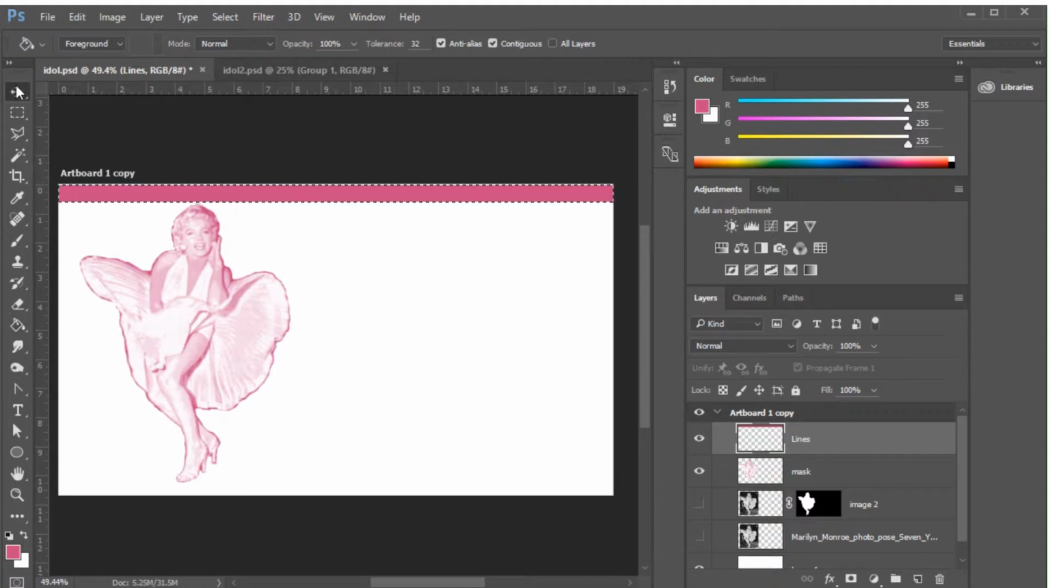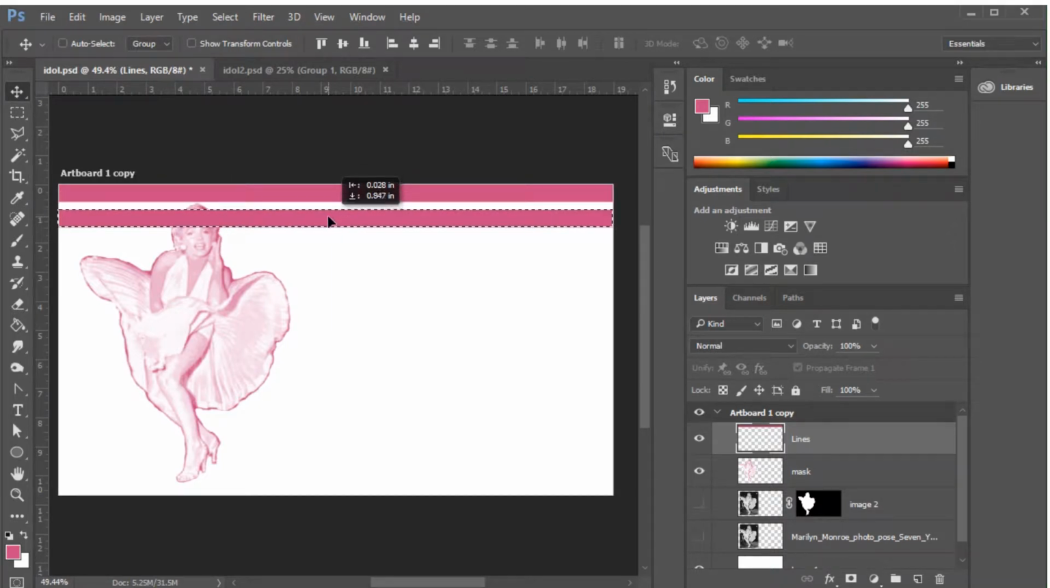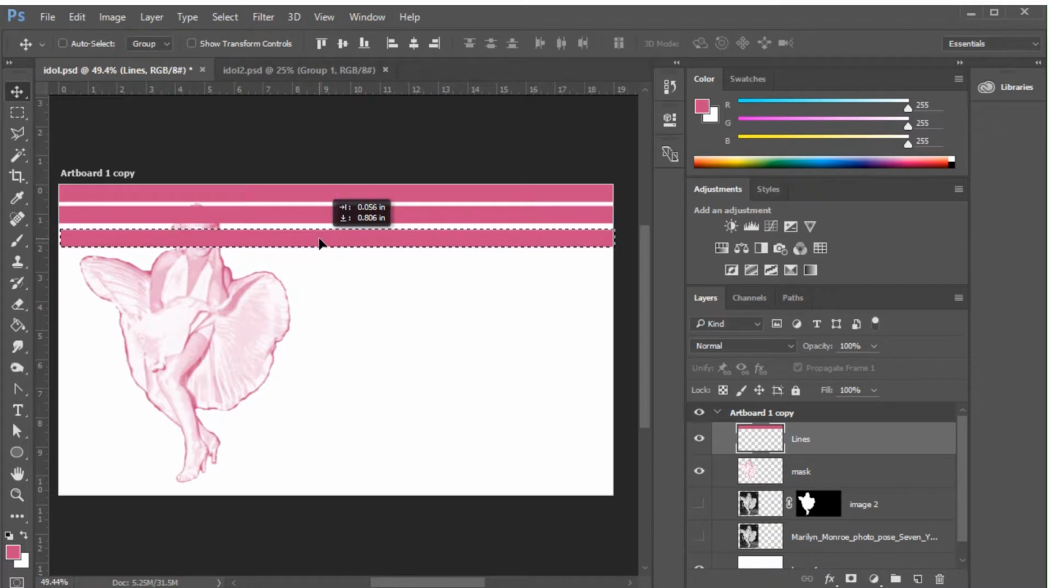Now I want to move and copy it, so I'm going to select the move and copy option right up here, this four-sided pointer. I'm holding down my Alt key, and I'm going to click on top and drag this down. Notice it's moving and copying it at the same time. Release, hold down my Alt key again, and drag it down. So I'm just eyeballing this for the project.